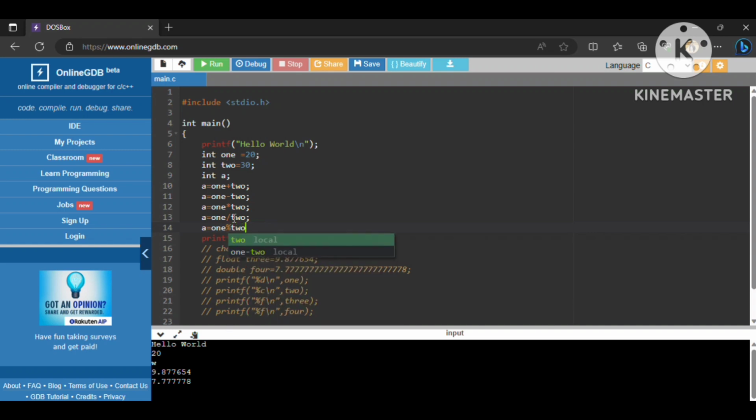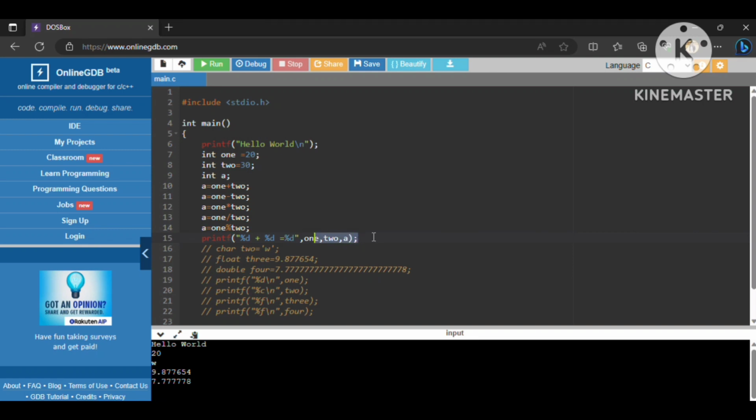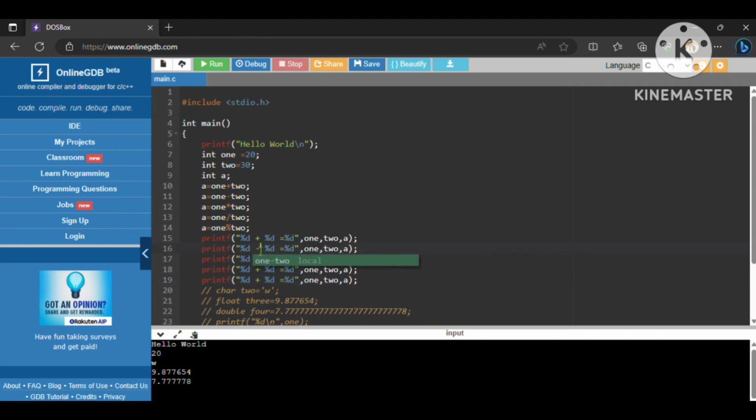So 1 comma 2 comma a. Every statement ends with semicolon. I will copy and print this statement 5 times. I will change the operators in this: minus, multiplication, division, modulo. Now I will run the program.